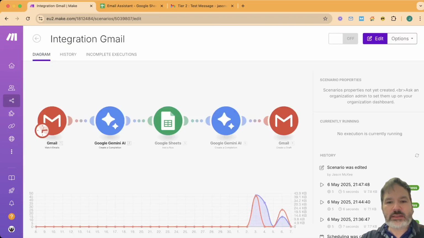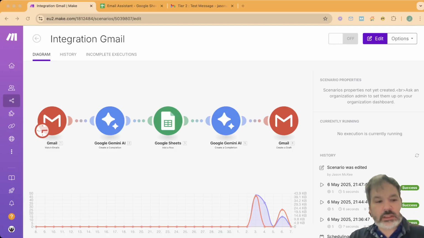Okay, let's just take a look at this. So we have Gmail, then it goes to Google Gemini, it goes to Google Sheets, it goes to Google Gemini again, and then it goes to Gmail. Why am I using Google Gemini? Google Gemini was free, so it was just easier to use that. Okay, let's take a look at the integration.